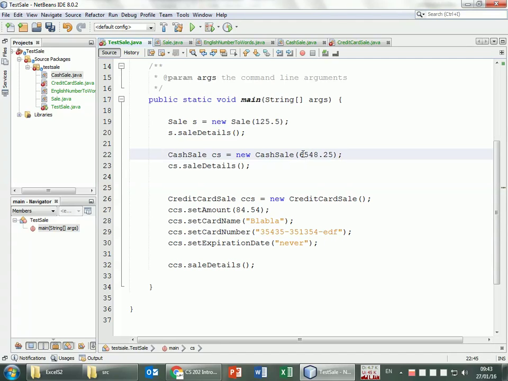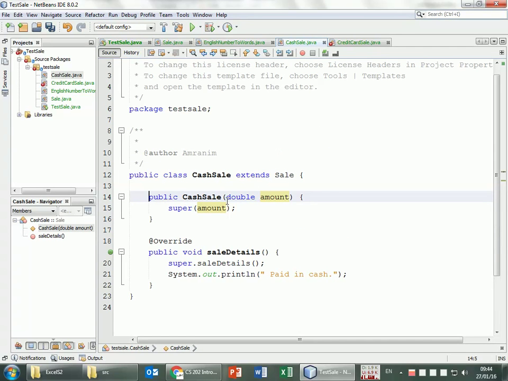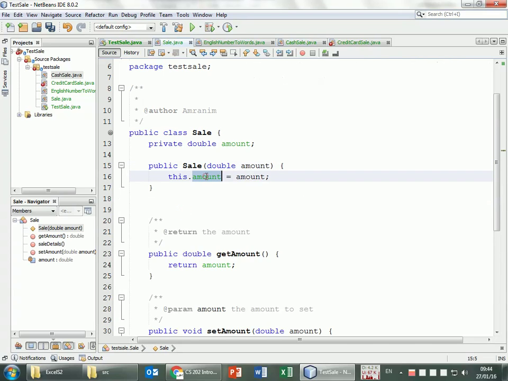So this one, we put this number here. This number, let's make it smaller, just for the sake of the display. This number is going to be sent to the superclass, so it can be put in the amount. This is what I'm saying: this amount that I'm giving you, send it to the superclass. The superclass will just put it into the amount.